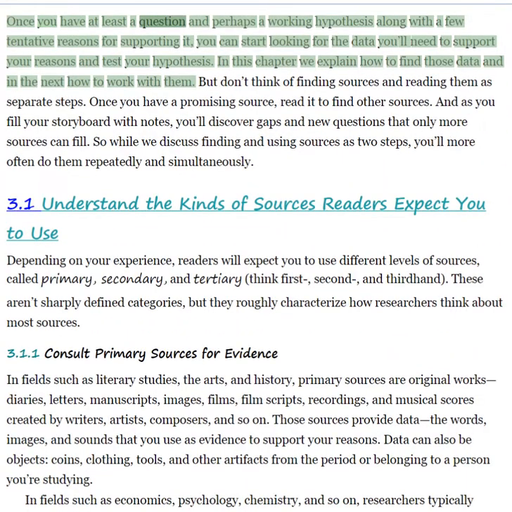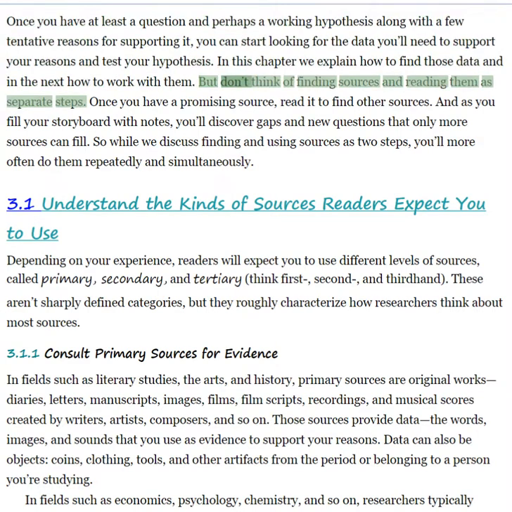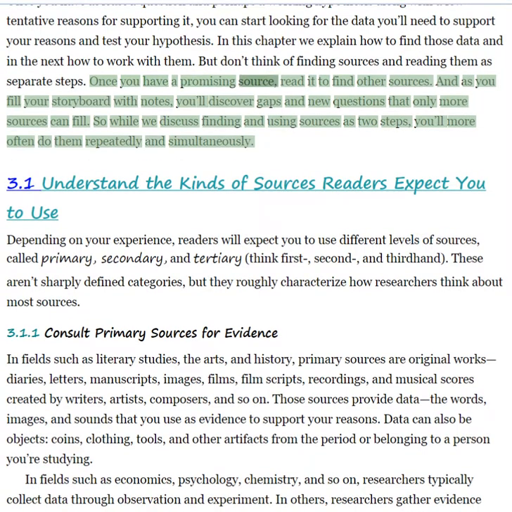Once you have at least a question and perhaps a working hypothesis along with a few tentative reasons for supporting it, you can start looking for the data you'll need to support your reasons and test your hypothesis. In this chapter we explain how to find those data and in the next how to work with them, but don't think of finding sources and reading them as separate steps. Once you have a promising source, read it to find other sources. And as you fill your storyboard with notes, you'll discover gaps and new questions that only more sources can fill. So while we discuss finding and using sources as 2 steps, you'll more often do them repeatedly and simultaneously.